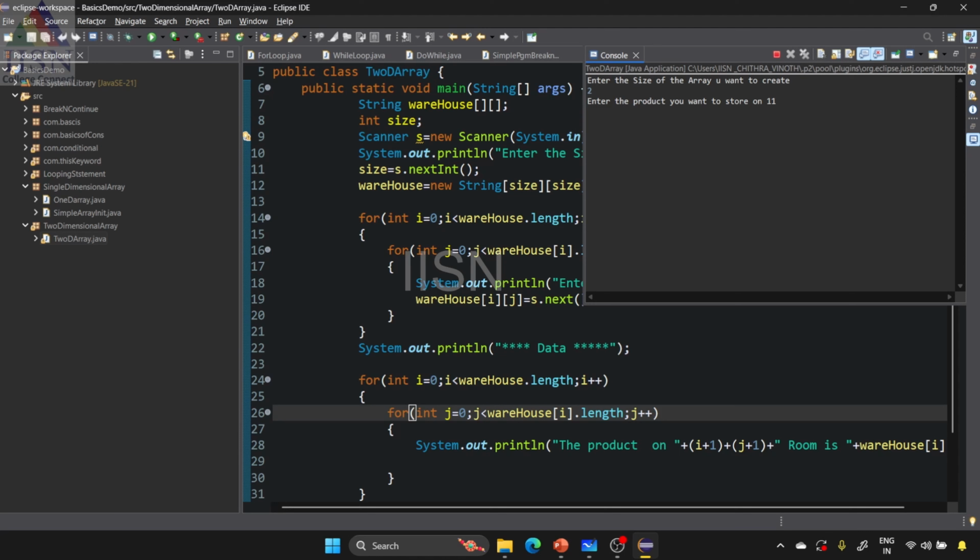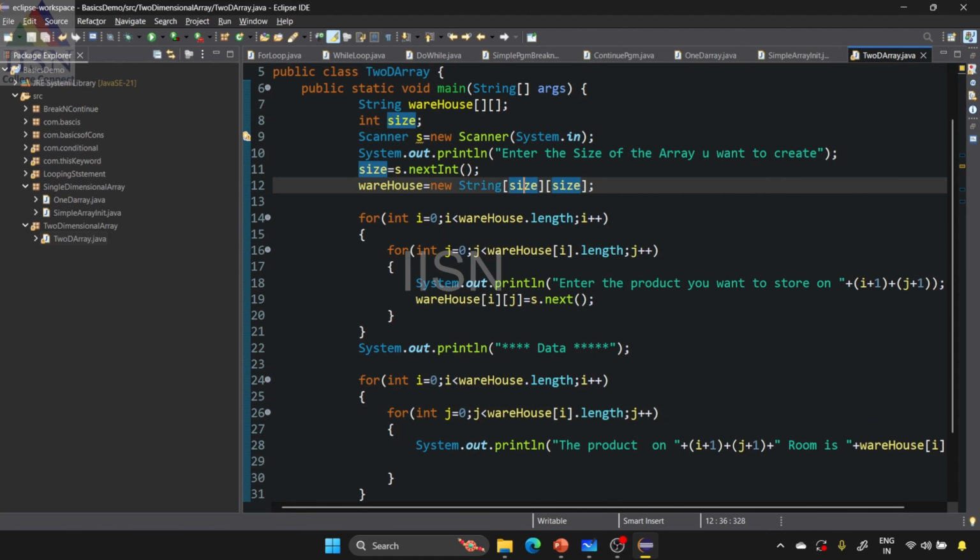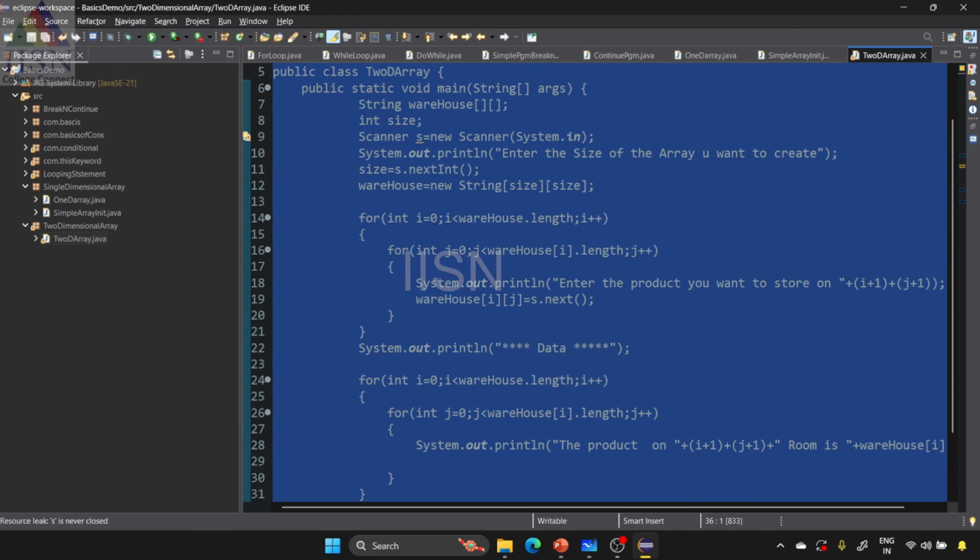Enter the product you want to store on room number 11. Okay, so I'm just going to mention phone. Okay, enter the product you want to store on room 12. I'm just going to mention laptop and then mic and then tab. Here you see the two-dimensional array is working fine. Okay, so it's printing the data. Let's see the working flow of this particular program on the whiteboard.